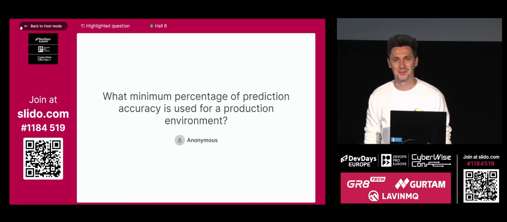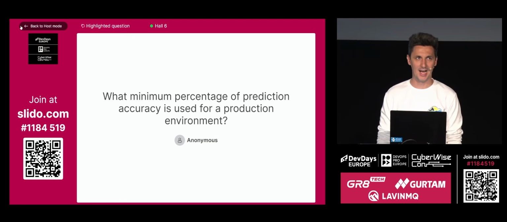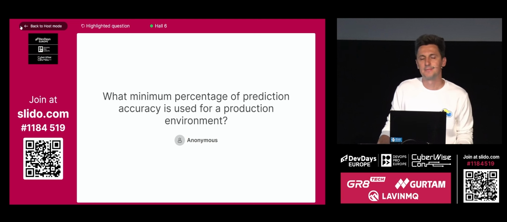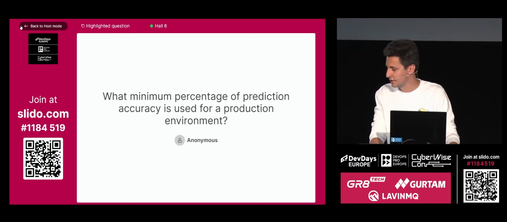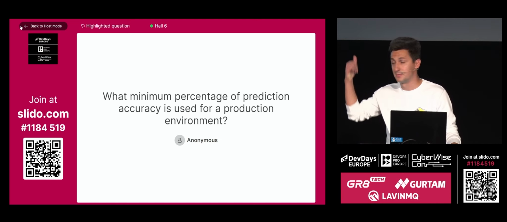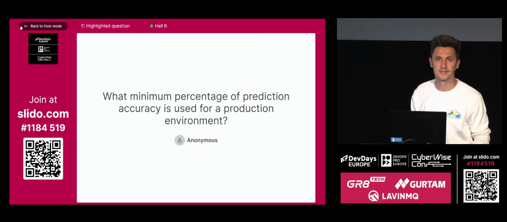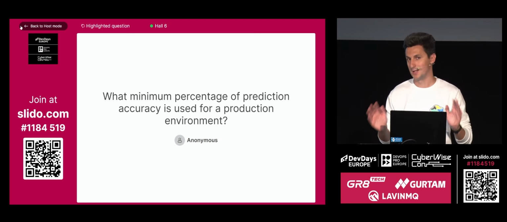What minimum percentage of prediction accuracy is used for a production environment? Well, I guess it depends on your customers, right? I'm joking here, but I would recommend, if it were up to me, at least 70%. And I'm telling you this because you've probably seen in my app in here that I had a 90% limit, right? Well, I'm doing that because it's a very simple scenario. I had 4 products in which my pictures were kind of up close and clear, and that was it.